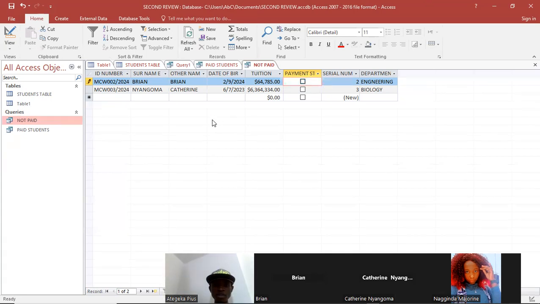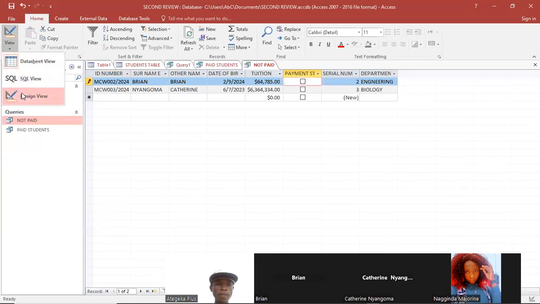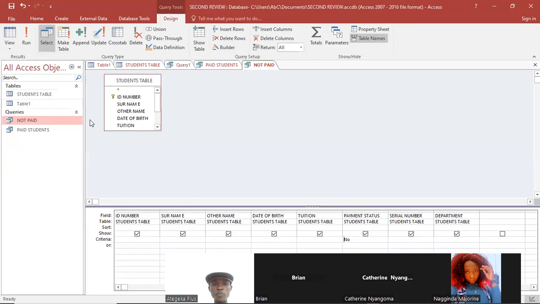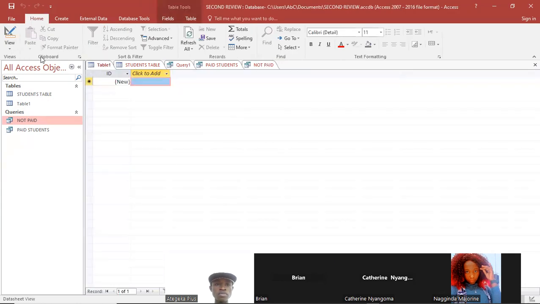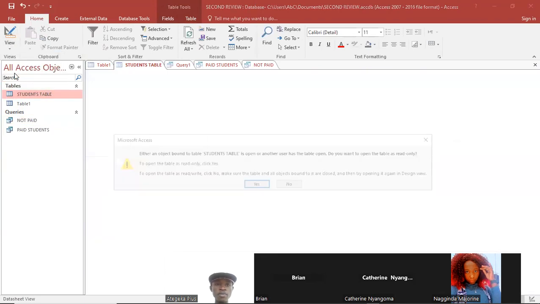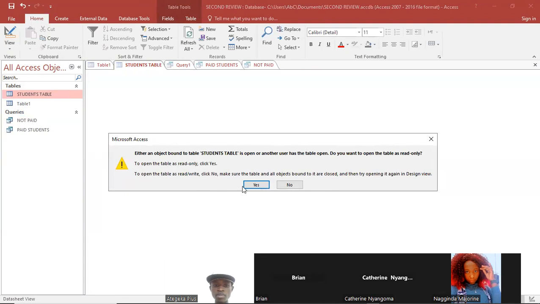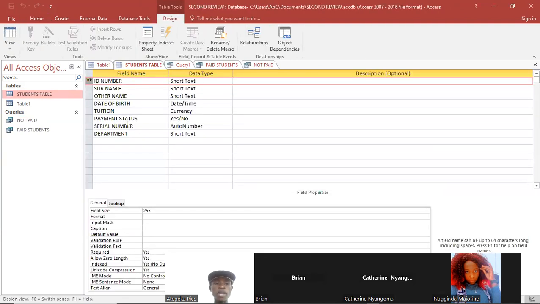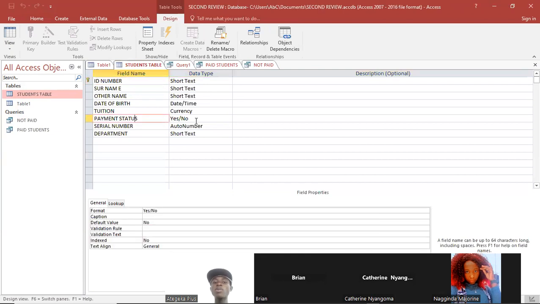But if I go back, for example, to the design view. Where is the design view of the table? Students table. Okay. In the students table, then in the design view. When we talked about payment status, yes and no. Yes and no. A box with a tick, that is a yes.